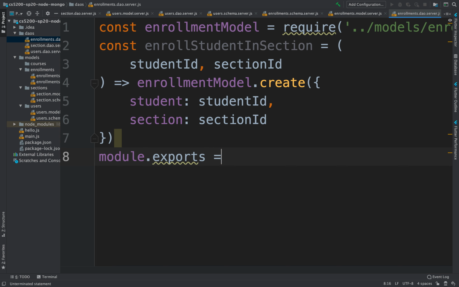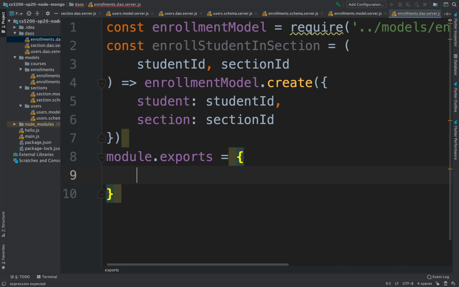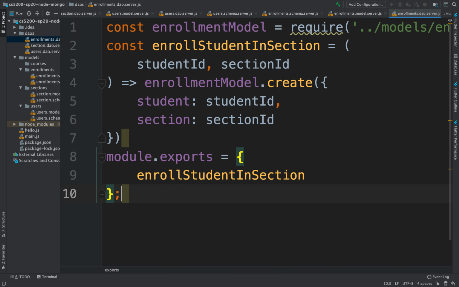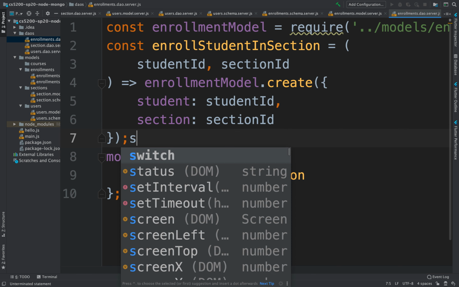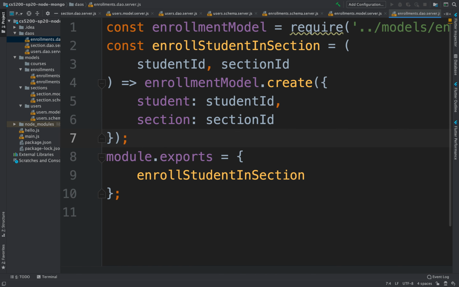Let's export this. Exports a map that's going to have our enroll student in section. Okay, and now let's try it out. Let's try to enroll some students in a section. All right, so let's do that.